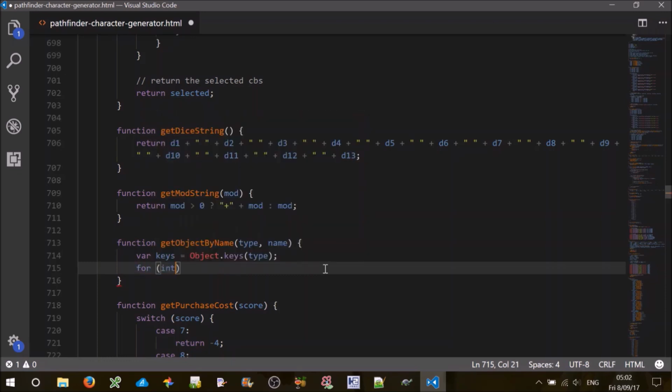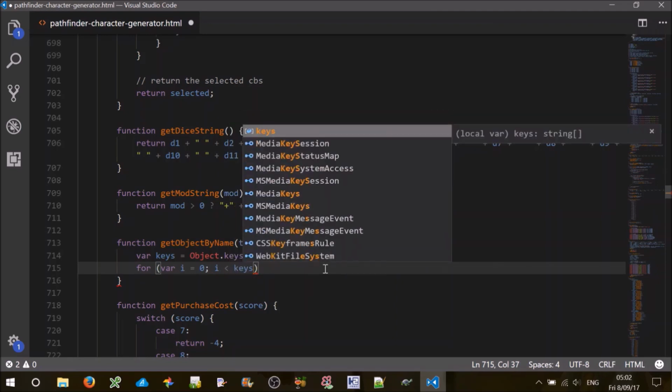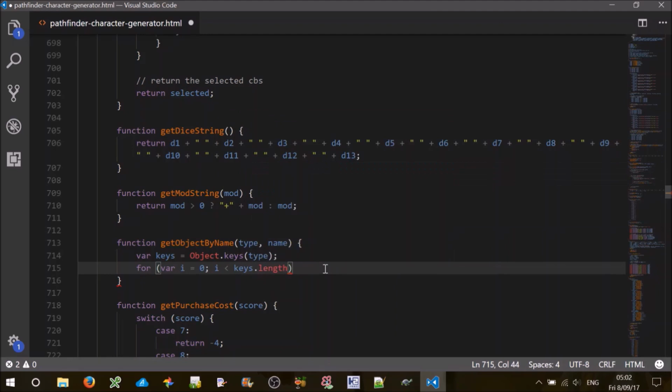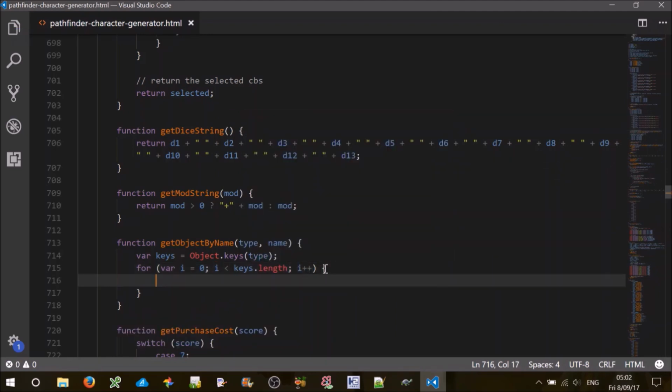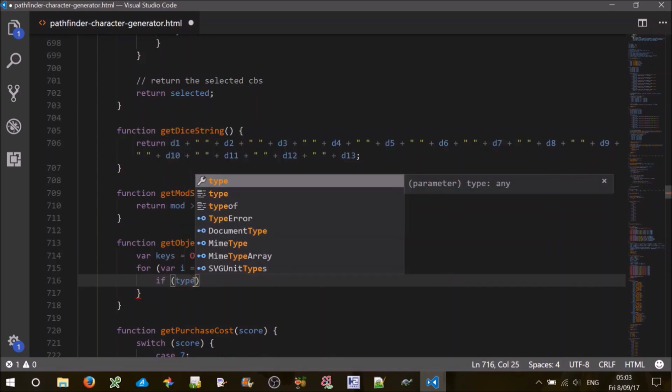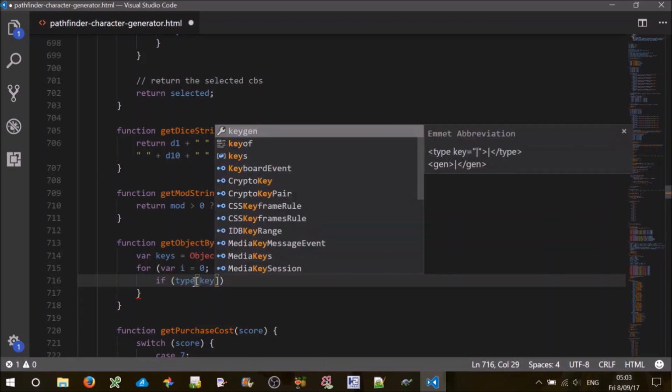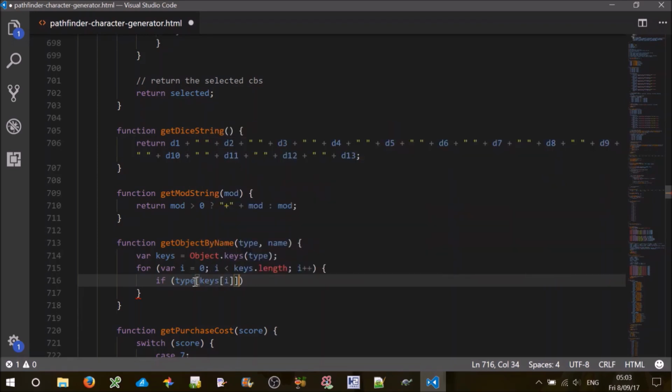So for var i equals 0, i is less than the keys length, right? Increment i. We need to put a condition here, don't we? So if type keys i. Remember, type in this case would be language.